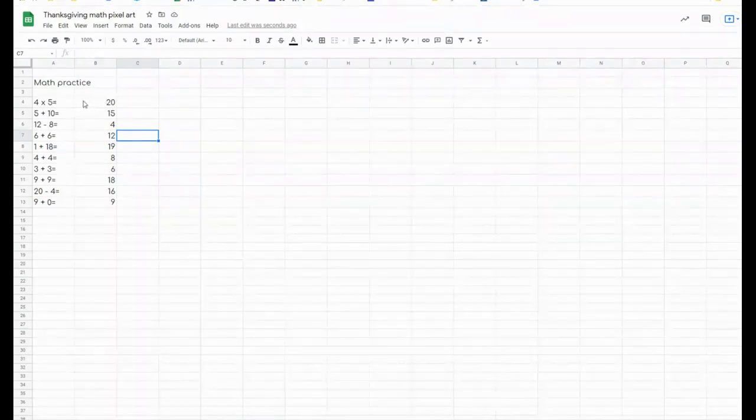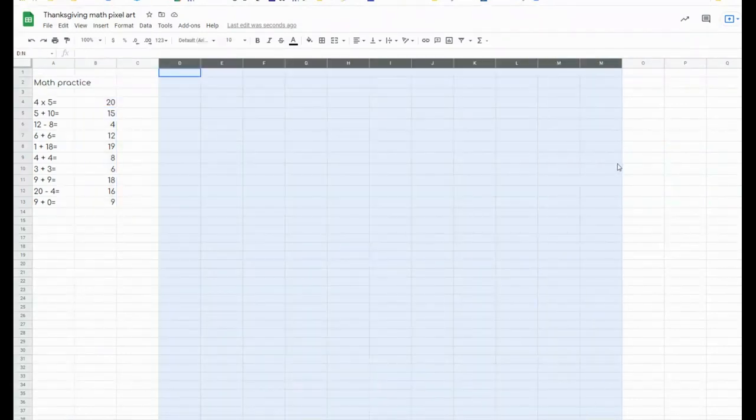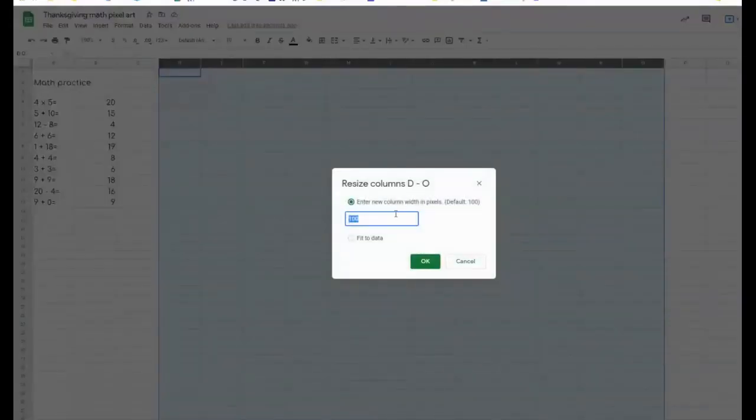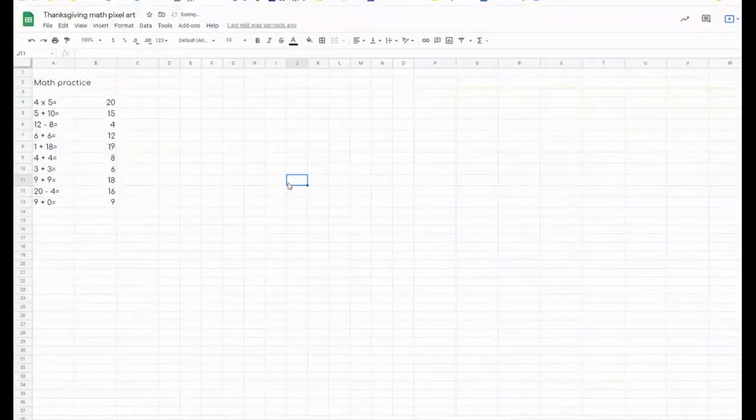So in a blank Google Sheet, I've gone ahead and listed out my math problems that I want the kids to do. If you notice, this is the problem side, and then I have a different column for the answers. It's very important that they're separated. Highlight as many rows as you think you're going to need. Right click, and then we're going to resize columns, and I'm going to cut that down to 50 so they're a bit more square than they were.